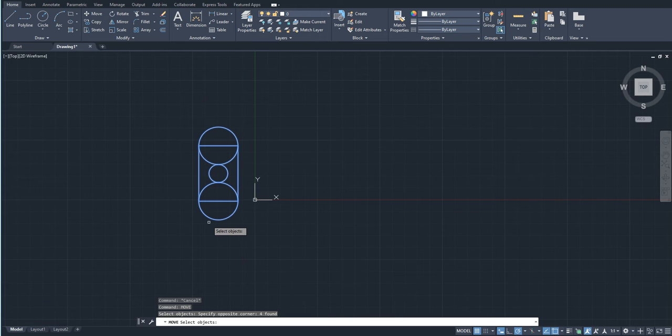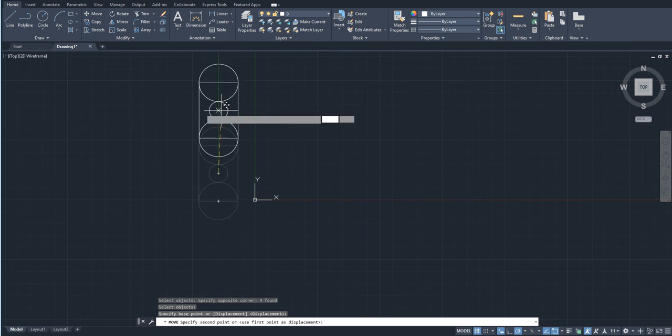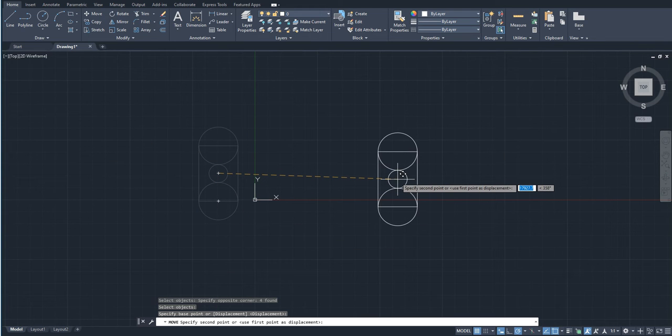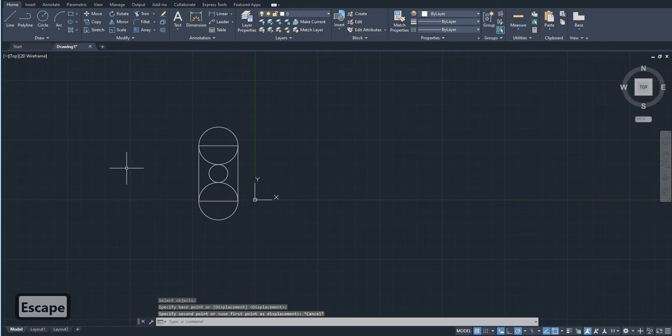You see, AutoCAD assigns a similar function to spacebar and enter, so you can use either of them. I personally prefer using the spacebar more, so I just press spacebar and it's asking me to specify the base point. Say I specify the base point as the center of this whole figure, and I can move the object wherever I want. So this is the command move. Just press escape to end the command.